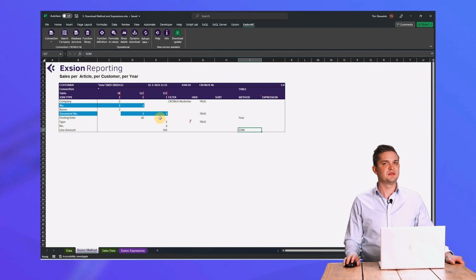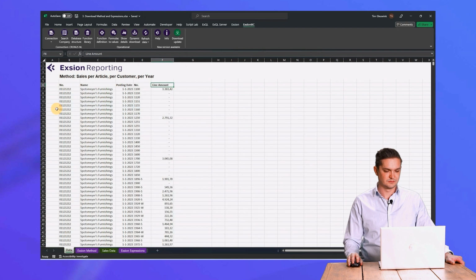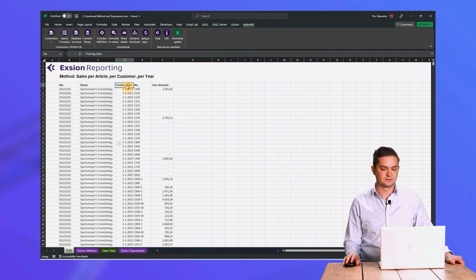This looks a lot like a pivot table, and that's the intention of Exsion. So Exsion is going to sum per grouped field. What the results are, you can see here. We see here the customer number, the customer's name, the years, and over here we can see the line amount of the article number, and the sum of the field line amount. So far, the methods. Next, I will show you how we can use expressions.